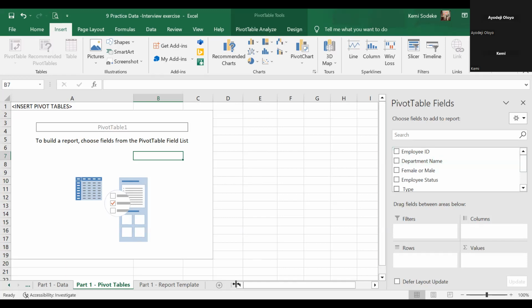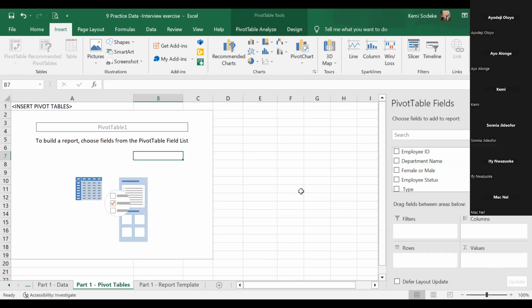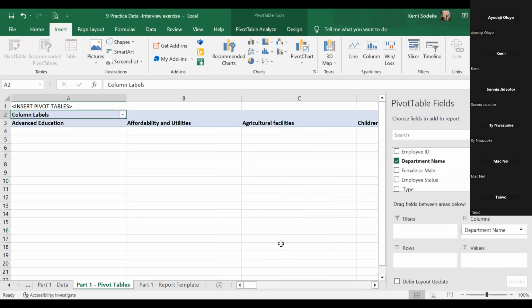Can anyone help us? What did you say again, please? We're trying to populate this pivot table. On the column now. We put it on the column. Why do we put it on the column? Let's try it. Let's put it on the column, department name. Is that what we want to do?